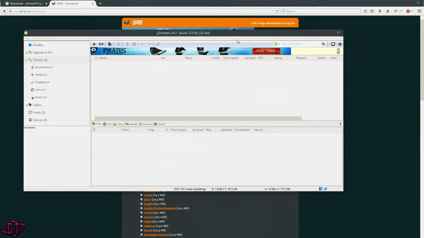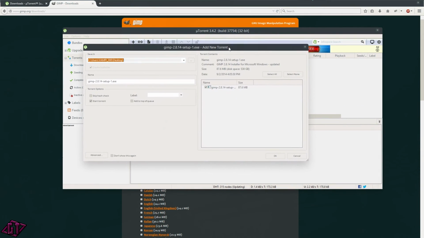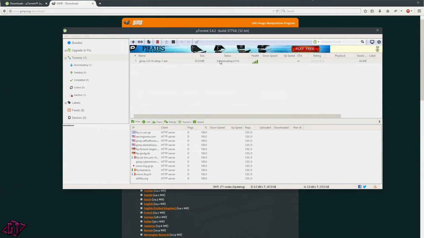And give it a second. And it should load up. Oops, sorry, there's another window. And here you go. And you'll want to see this download. And it's downloading to my desktop. And we want the setup. And press OK. And now you'll see that it's downloading.